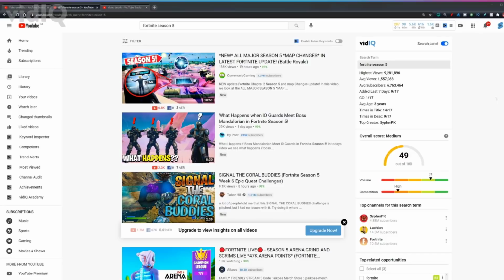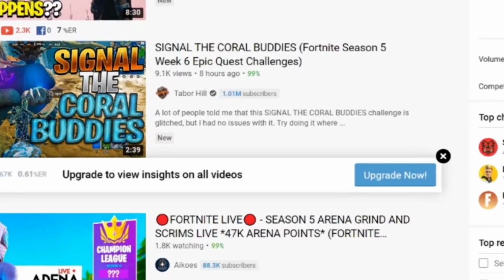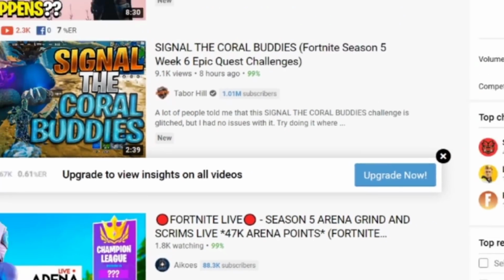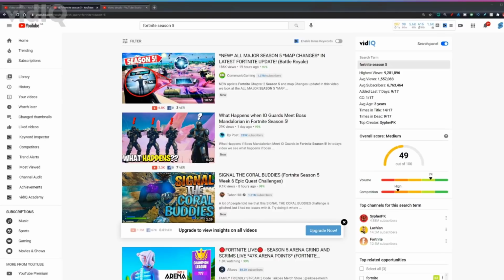All right then, as you can see, I am a free user at this point because vidIQ is asking me to upgrade. So everything you see here is for free users. And boy, what a ton of information. You got this search companion down the right hand side. You got this funky little tab that I'm going to click in a few seconds.